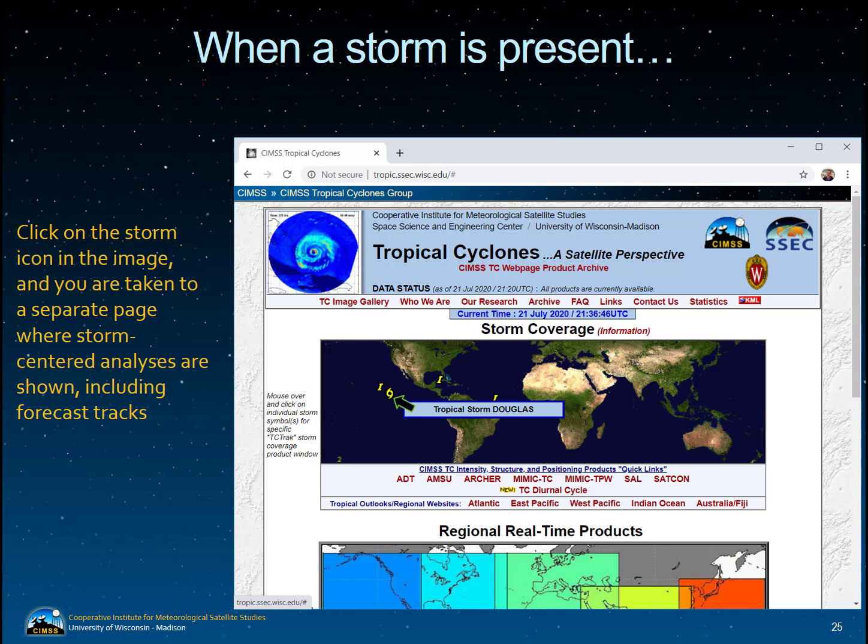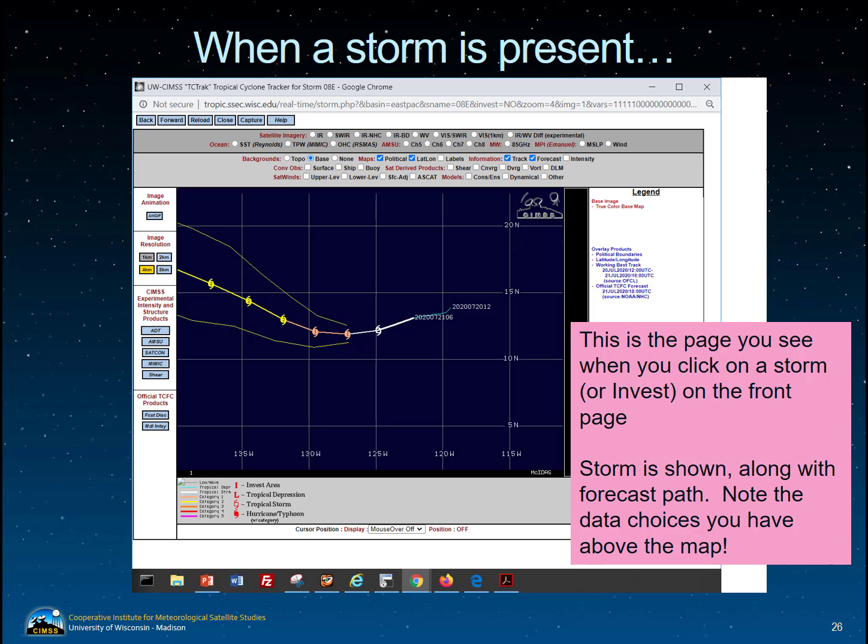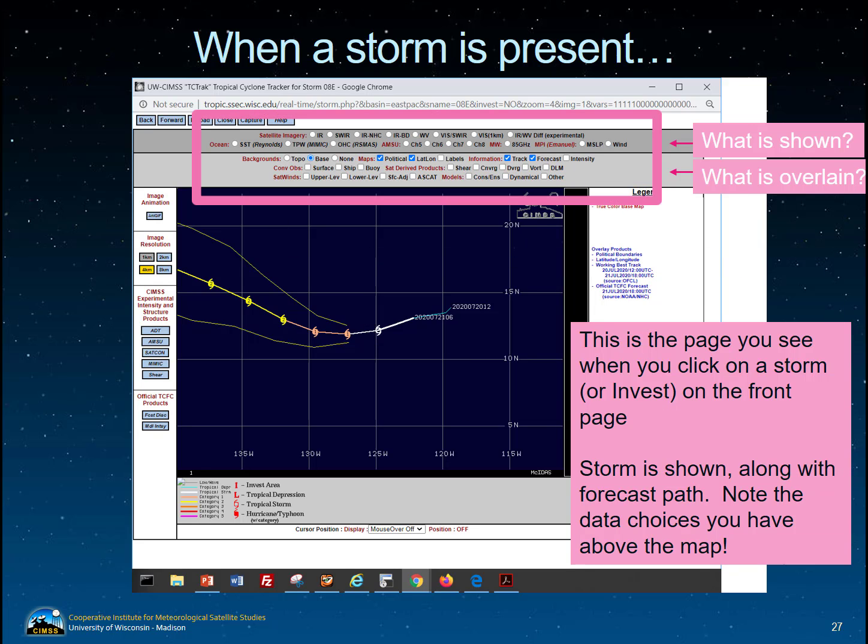So in this case, if you were to mouse over what was then Tropical Storm Douglas in the Eastern Pacific, a box pops up, tells you what you're looking at, and then if you click on it, you come to a page that looks like this. What you see on top is what is shown and also what is overlain. So you notice under satellite imagery, nothing is clicked, but there is something that's overlain on top of that nothing, which is the track and the forecast of the storm. That's the default.